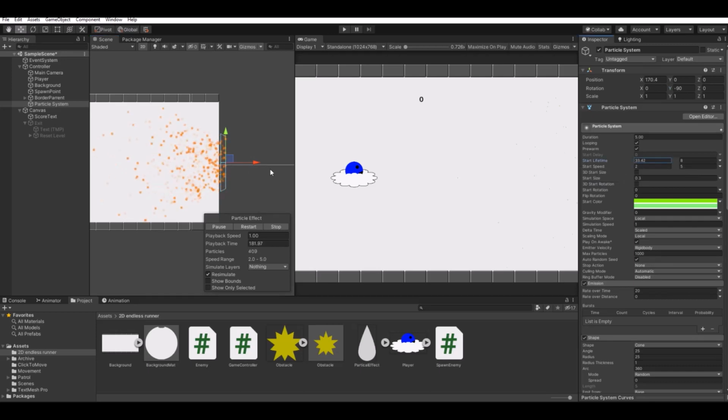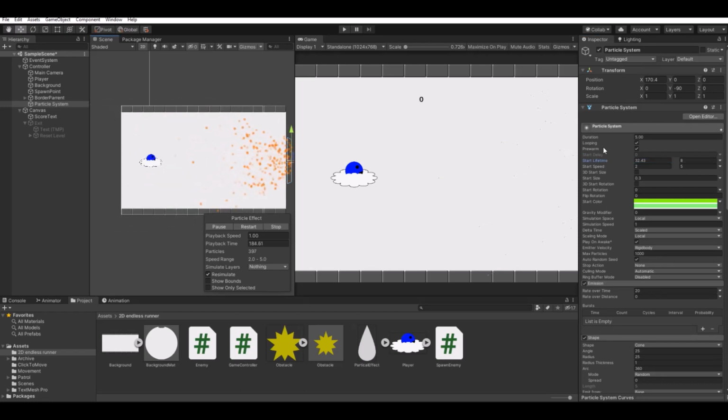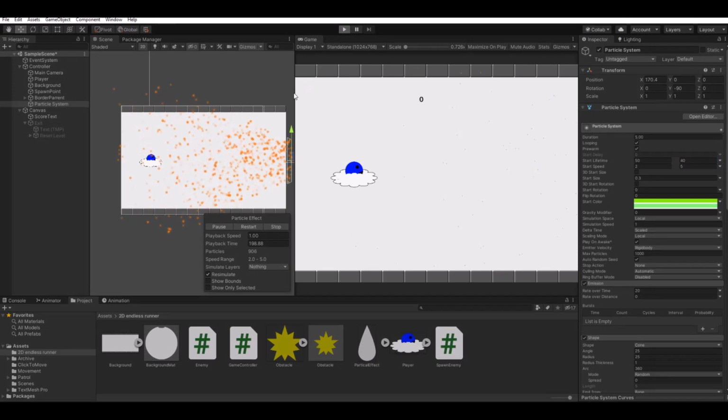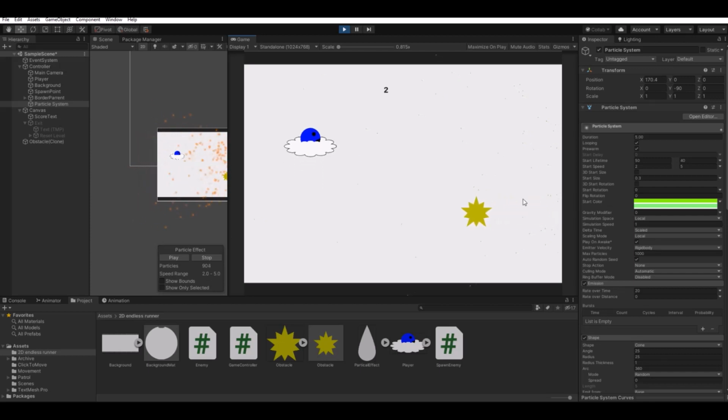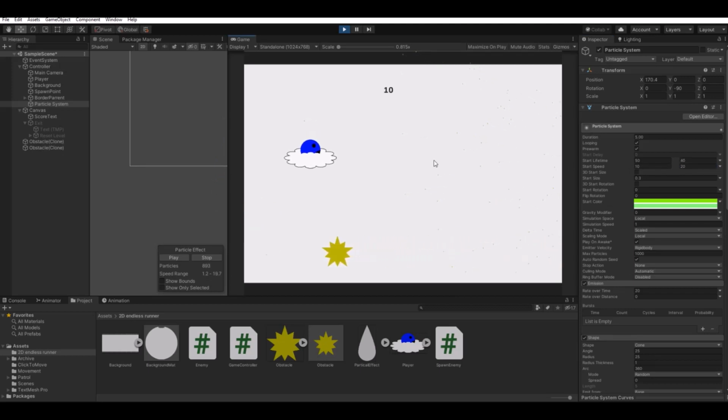Let's bump this up a bit, like let's take 50 and 40, something like that. And now when you hit the play button and start the game, you can see you have all these small particles in the background. You can of course make them fly faster by bumping up these speeds. So you have some little effect in the background.